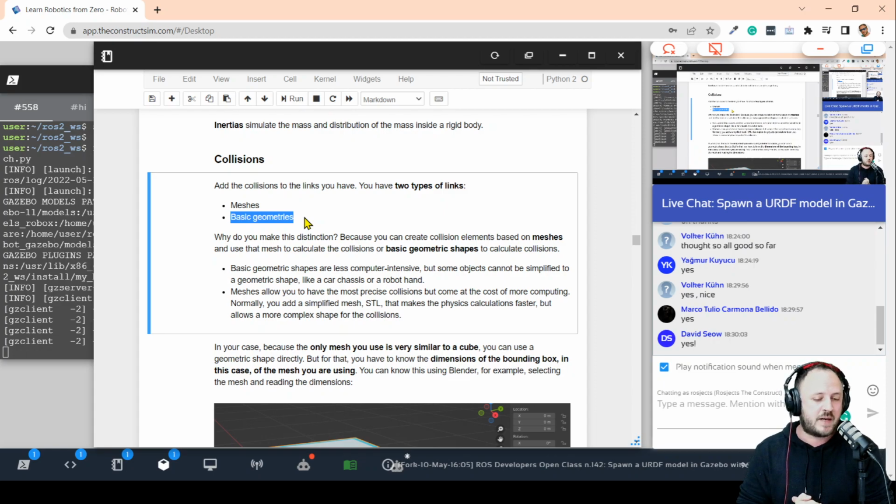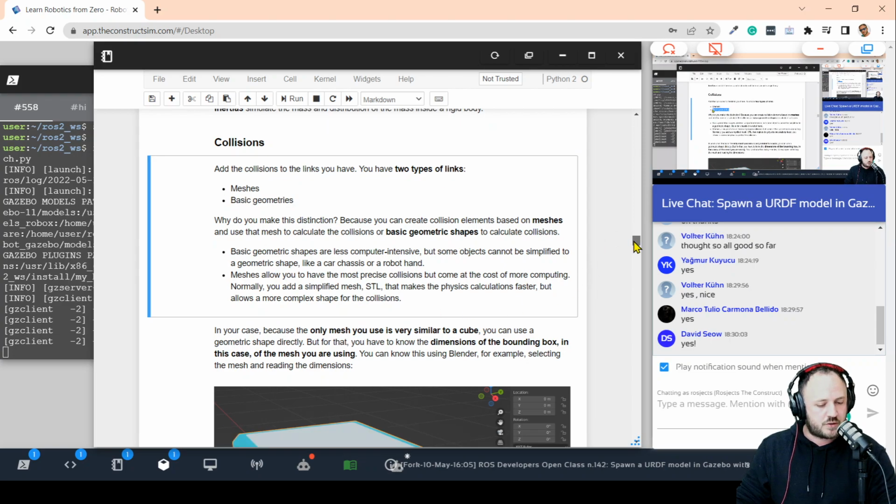So my recommendation is to always use basic geometries for collisions whenever you can, because it's going to make everything easier and lighter for Gazebo to compute all the physics. In our case, we are going to use basic geometry for the collisions.